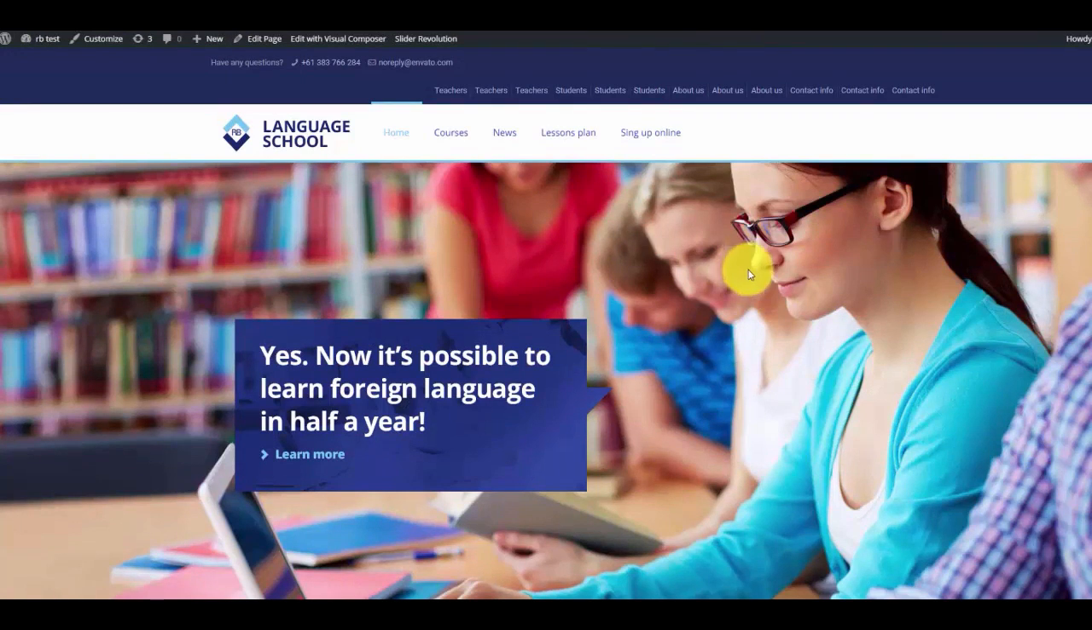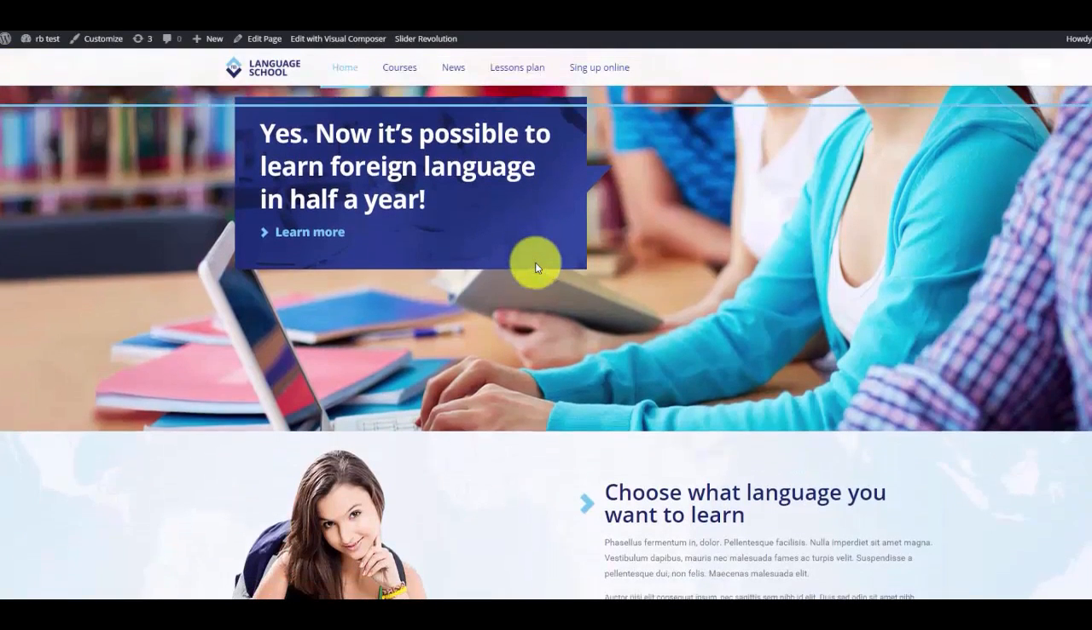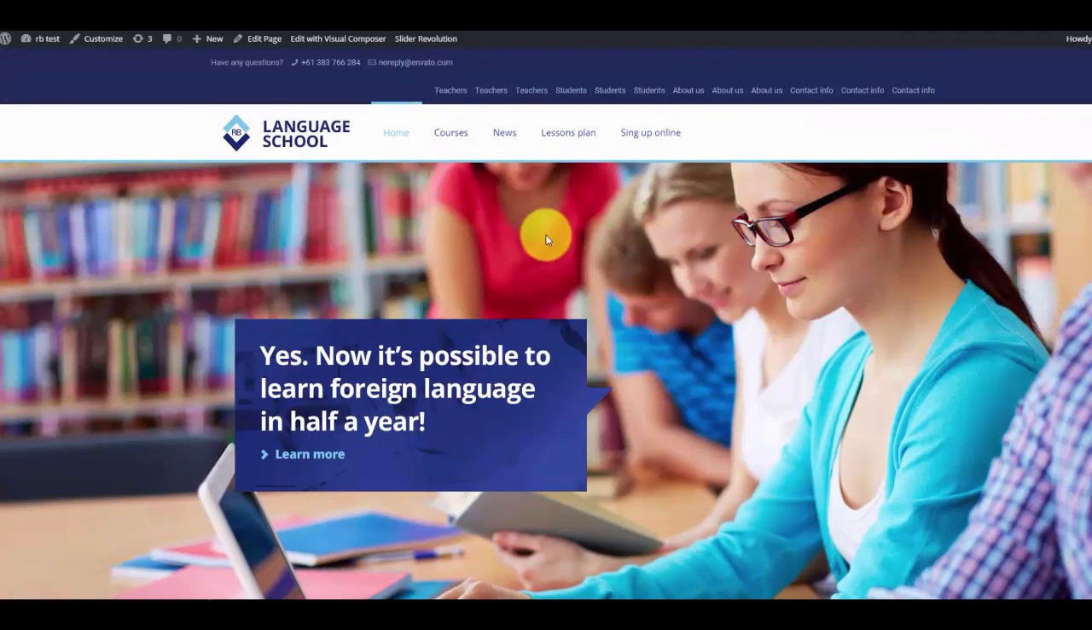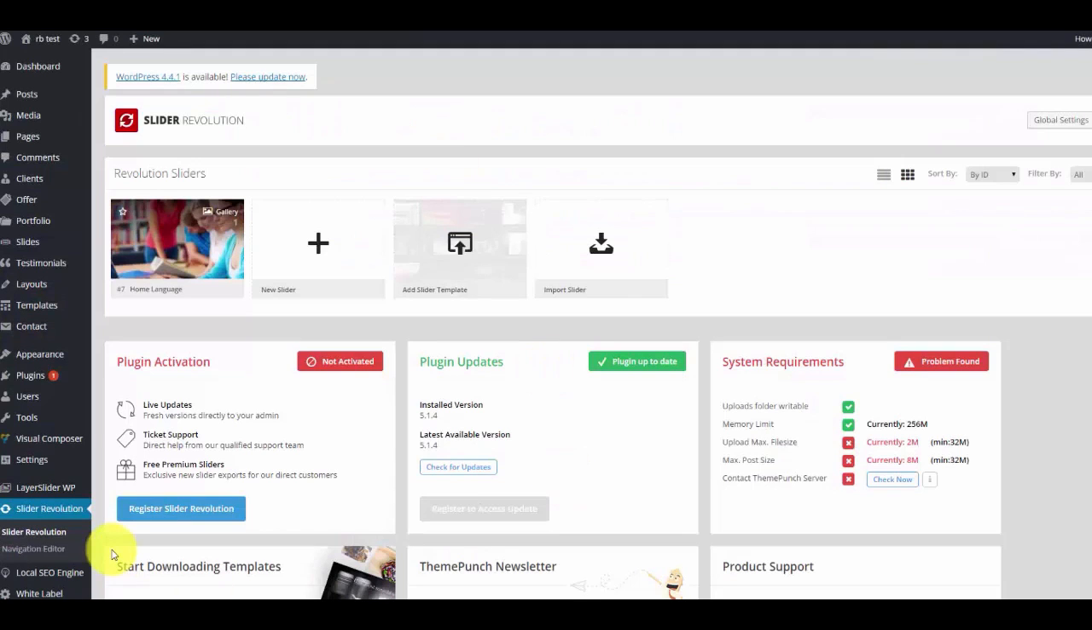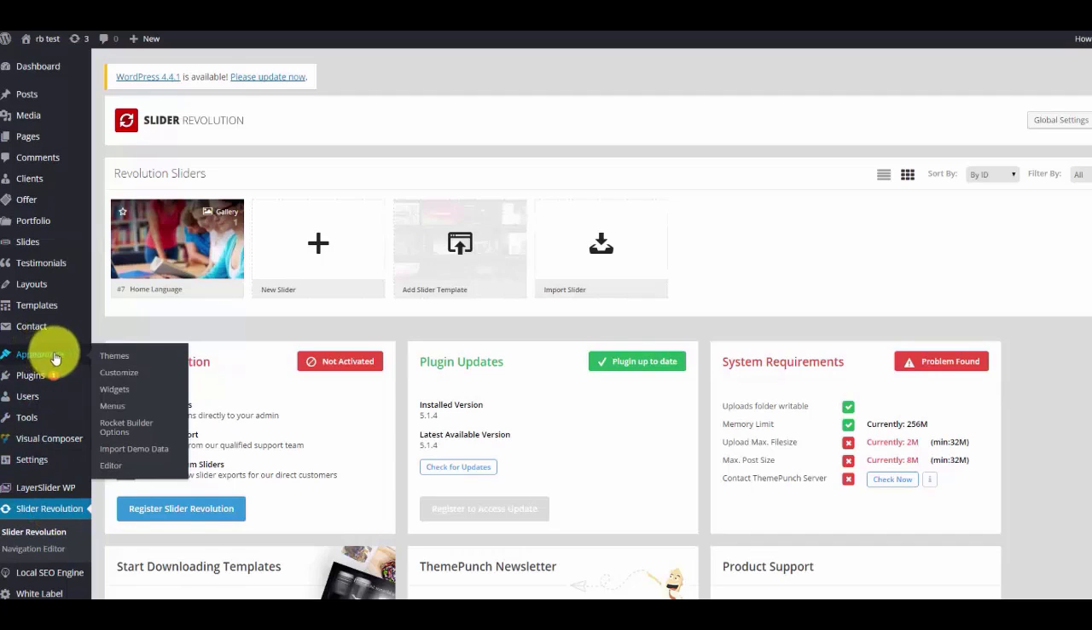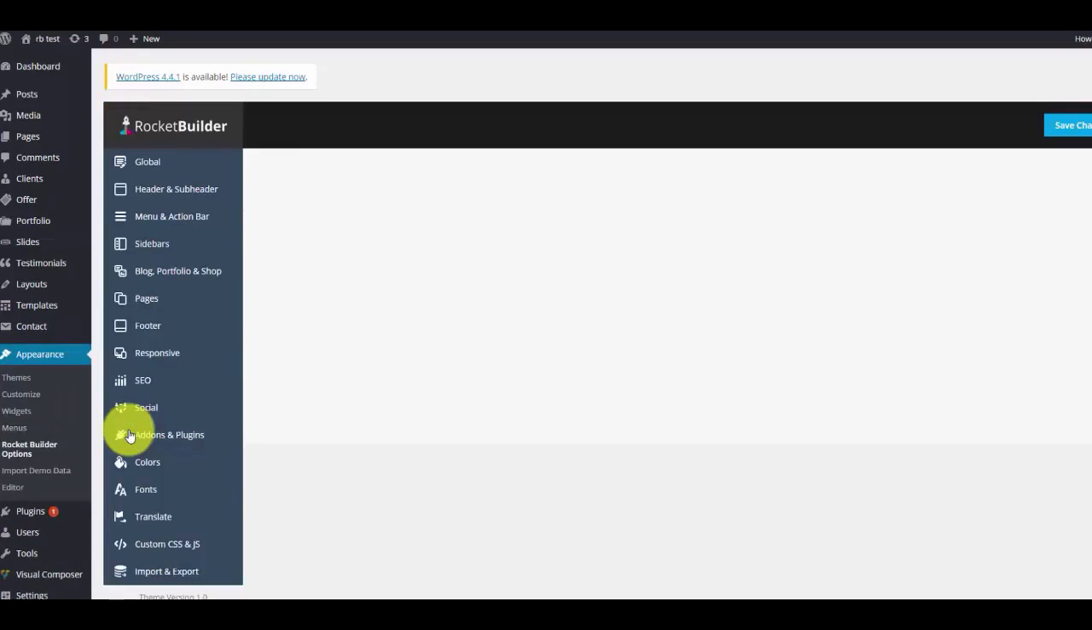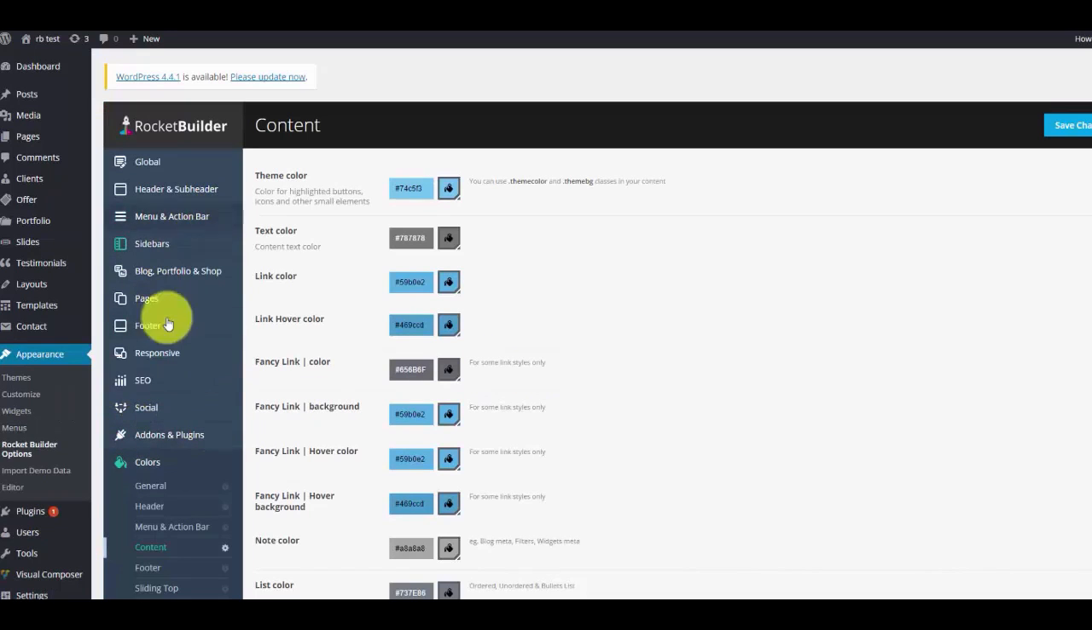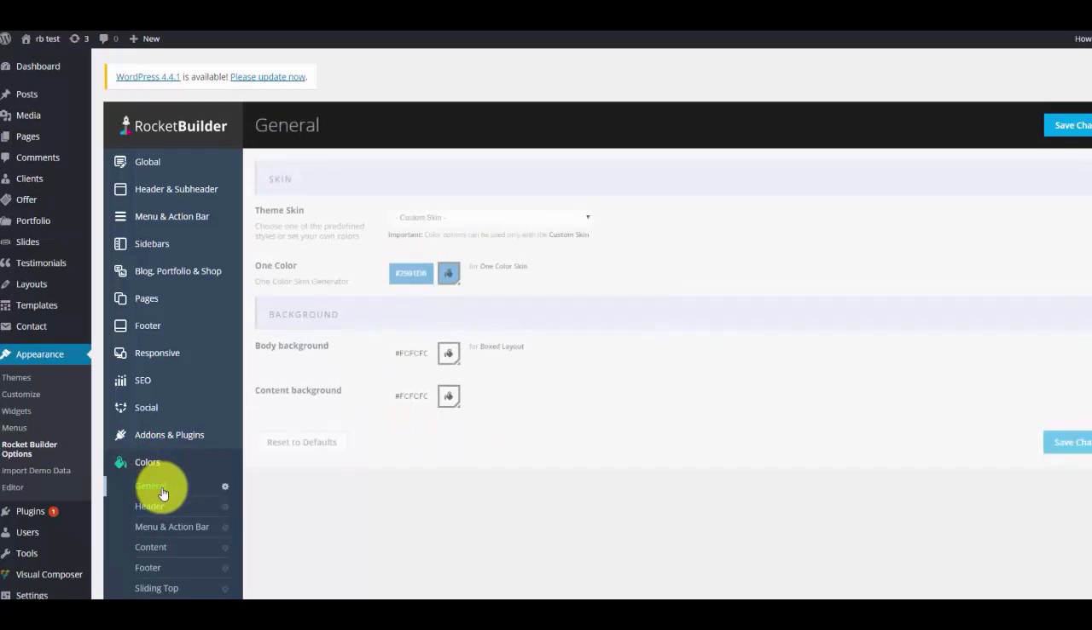You can use this theme to quickly create demos like this, but obviously you're going to want to customize the site to match your branding or your client's branding. So the next thing you can do is head under the Rocket Builder options. So under appearance, Rocket Builder options, click right there, and then right here where it says color, let's click on colors, and then general.